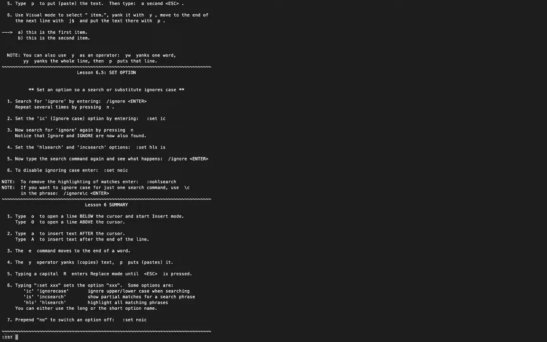Set HLS, HL search, and inc search. What is that? IS. Okay, let's do that. Oh, highlight search and incremental searching basically. Ignore the case, I think. Now type the search command again and see what happens.